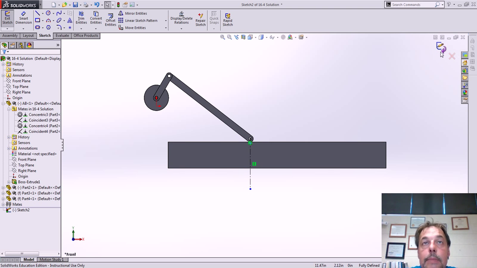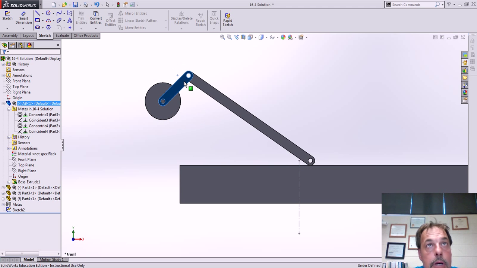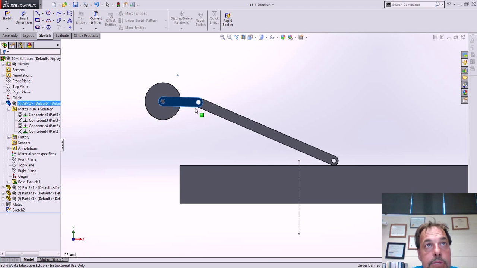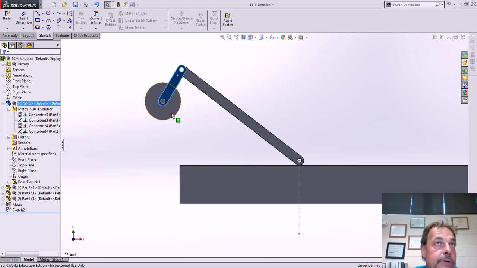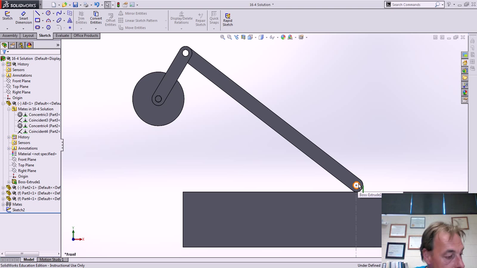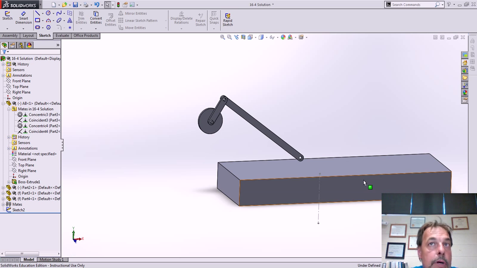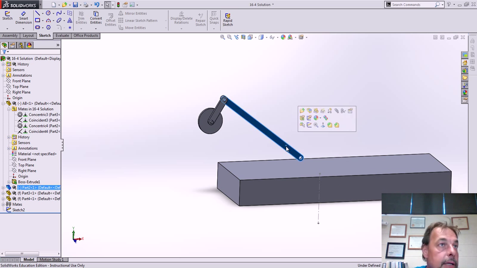Alright, once I get that done, I'm going to hit my check button, get out of it. Now I'm going to rotate this around. Now what's key here is that you have constrained all of these holes axis to axis to each other. And then down here at the bottom of link BC, I've actually got it constrained to the block with a tangent. So let's look at that constraint.